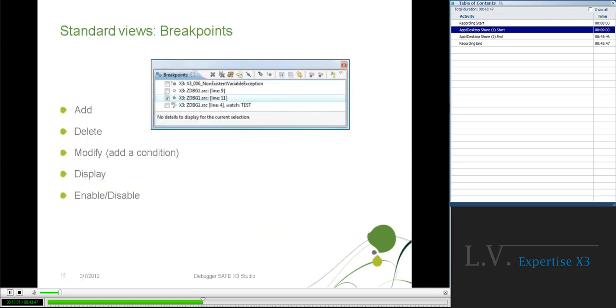So, about a breakpoint. This view will allow you, like we've seen, to manage your breakpoints, which means add, delete, modify, display, or enable, disable. Be careful, in the view you can only manage conditional breakpoints and error breakpoints. If you want to go what's called a watch point, you need to select the variable and then go to the run menu and toggle a watch point.